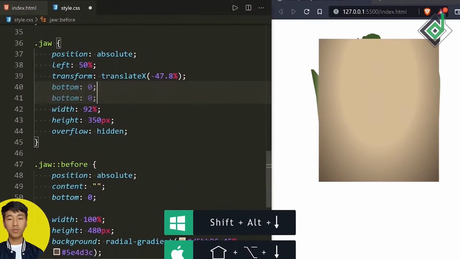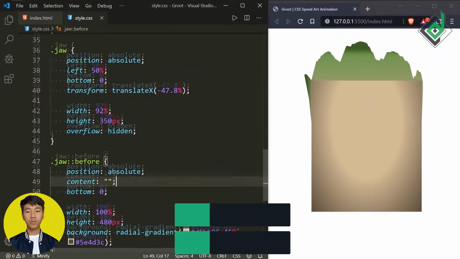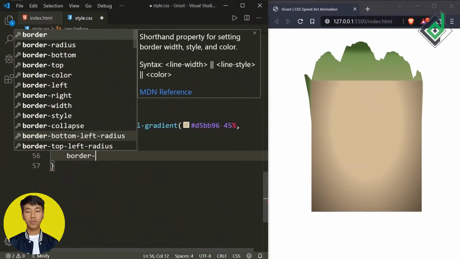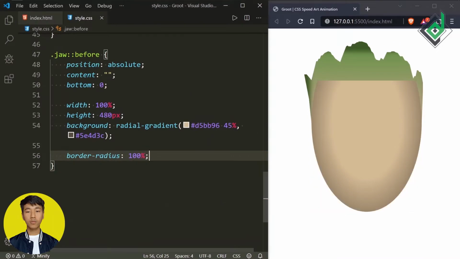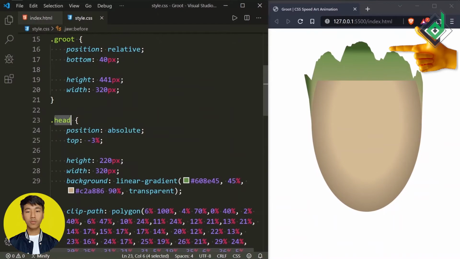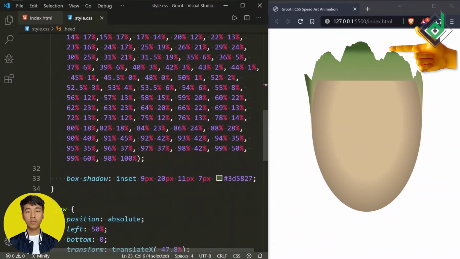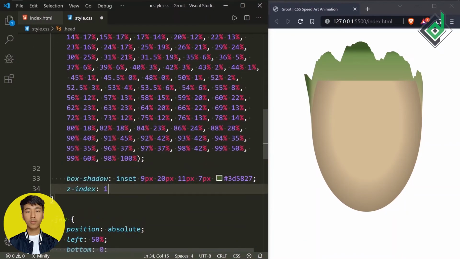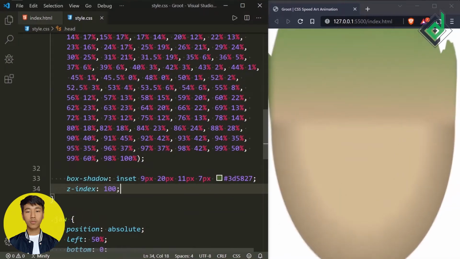Now let's adjust that position. For the before pseudo element, if I give a border radius of 100%, did you see that magic? So we created the jaw. As you can see, the head of Groot is at the back side, so let's take it to the front side. In order to do that, I'm using z-index, and as you can see, the result is pretty good.